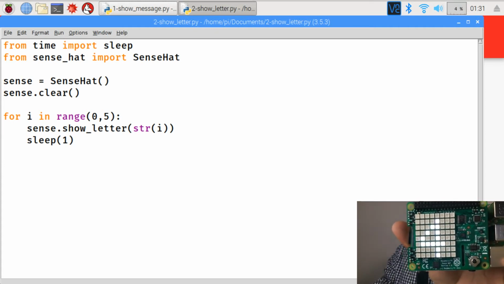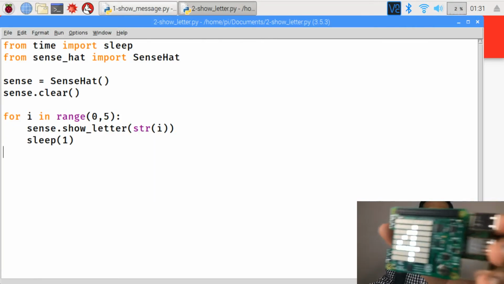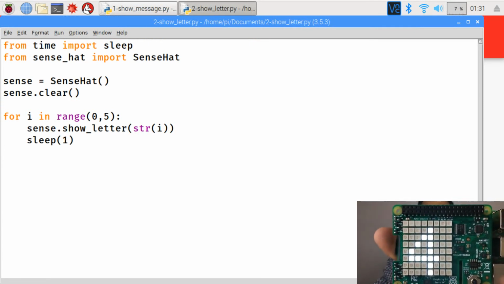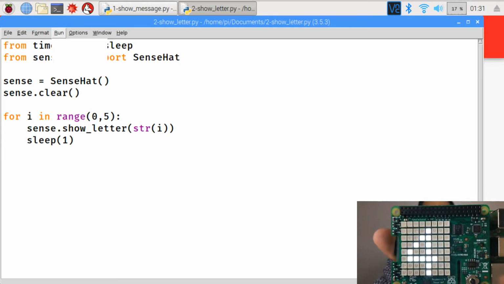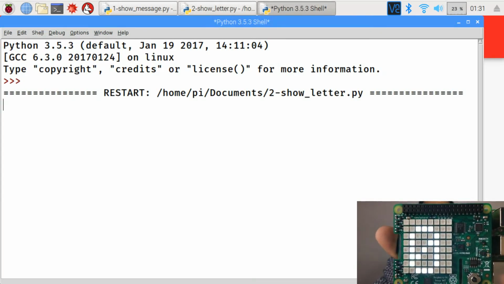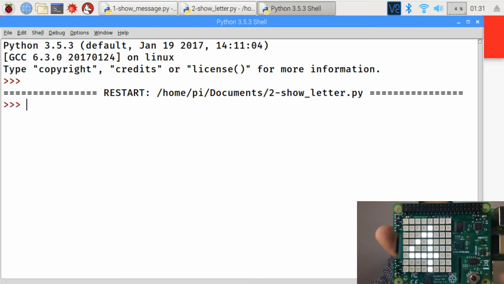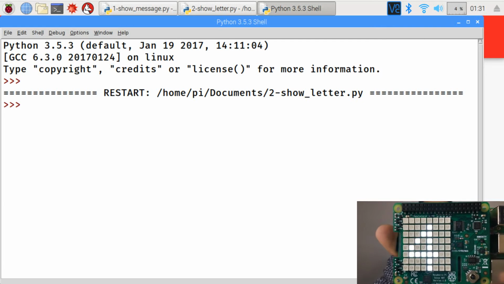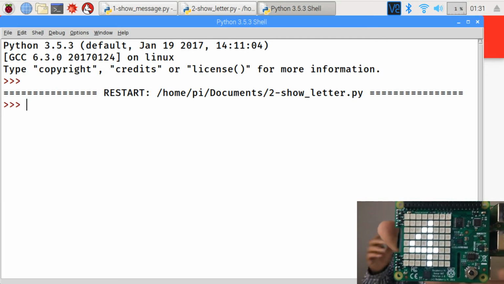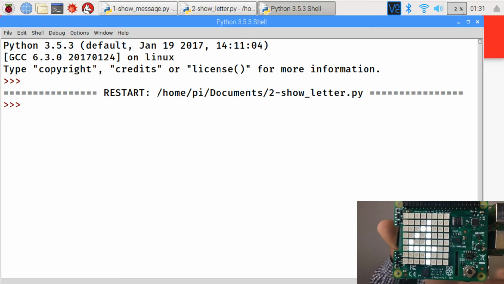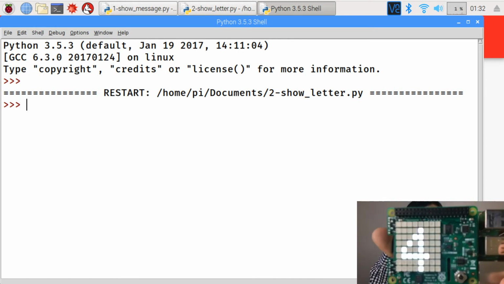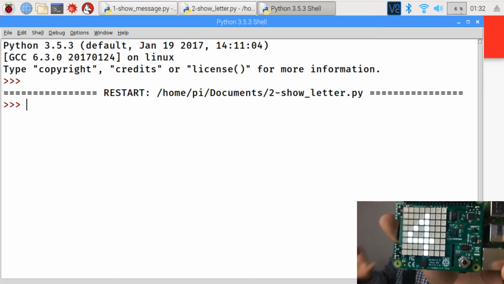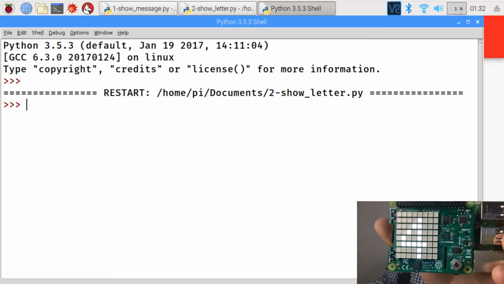One second, let me see. Run module. 0 1 2 3 4. Since the range is 0 to 5, the final value is not printing. It still prints 5 numbers in between, right? But this is count up.